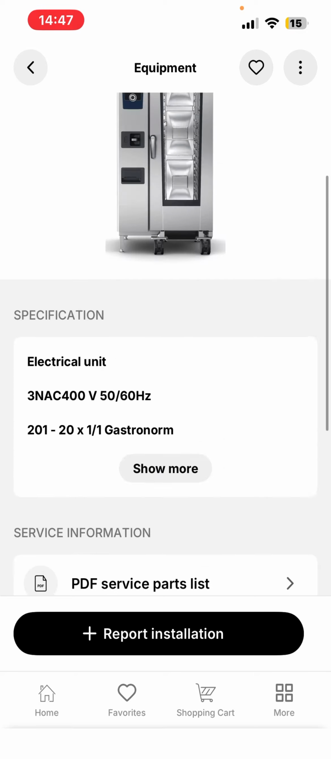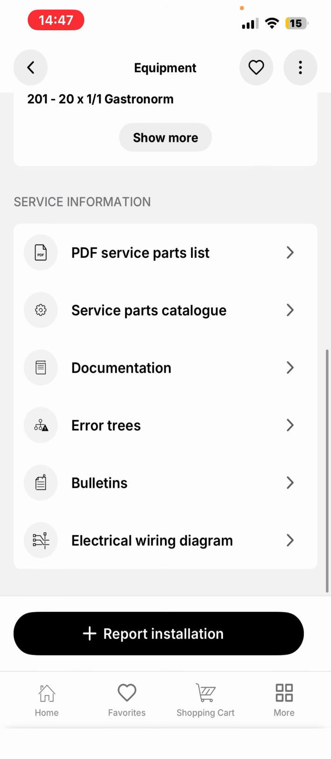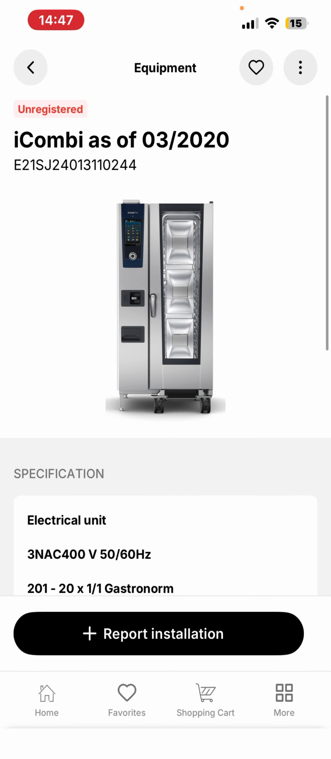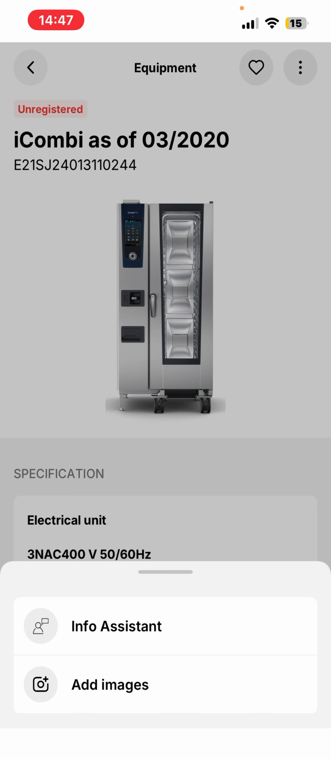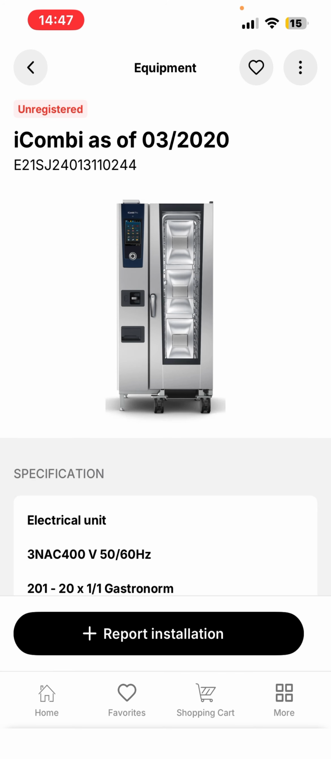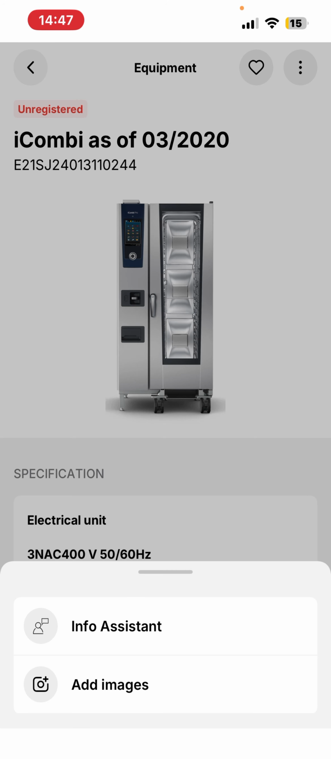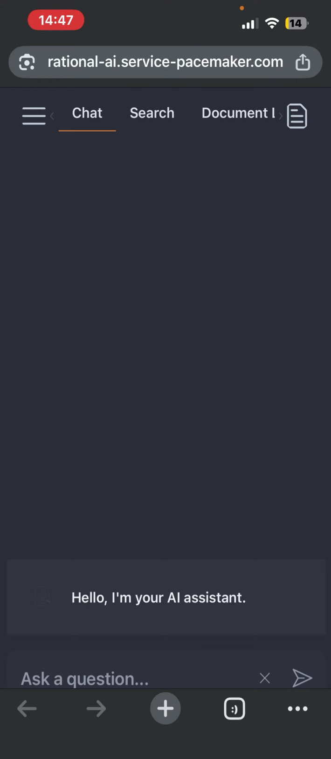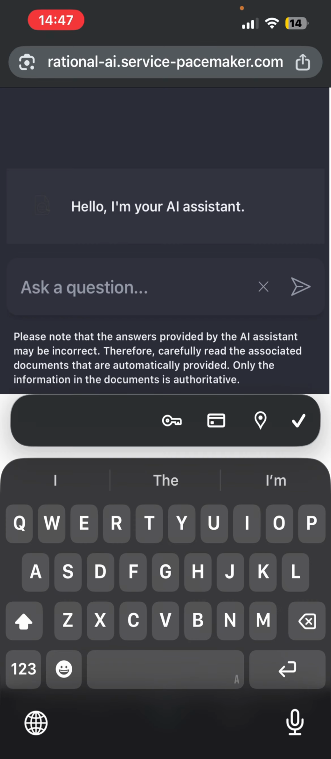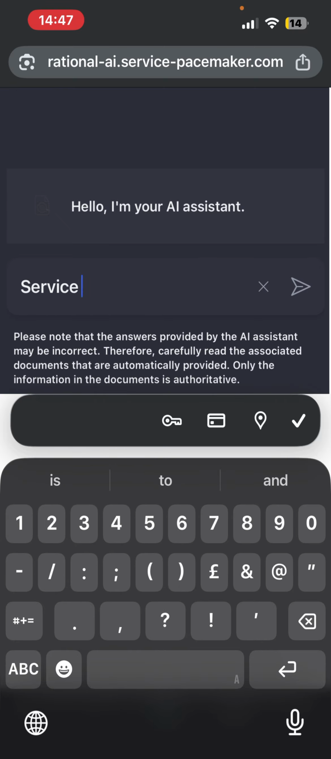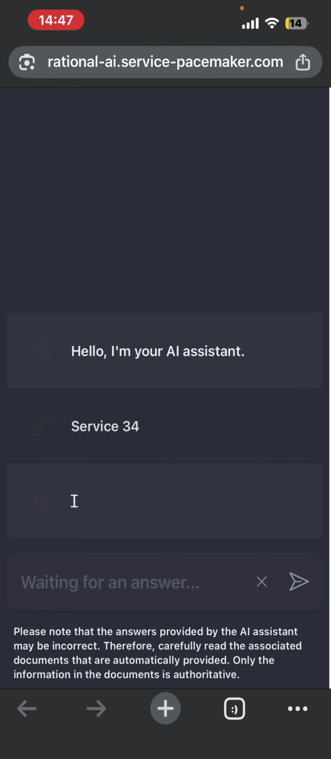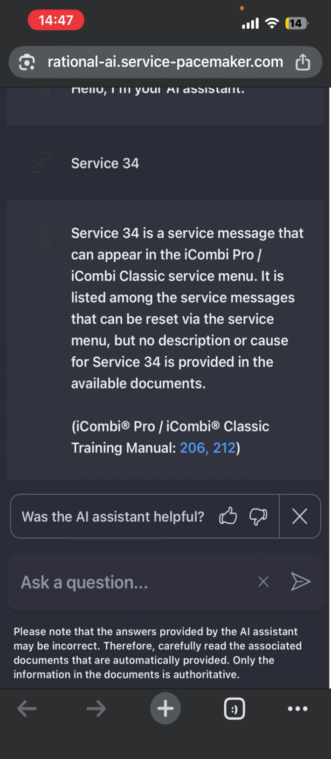You see this unit? As I told you, we have a special Info Assistant. So we have something like ChatGPT, but for equipment. You need to press these 3 dots in the top right corner and you can press Info Assistant. It works the same way as ChatGPT. So for example, I can press service 34. You can ask a question as you like.